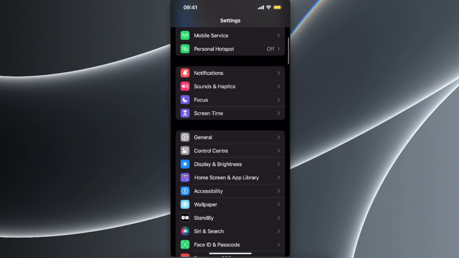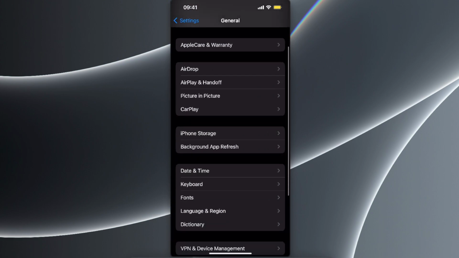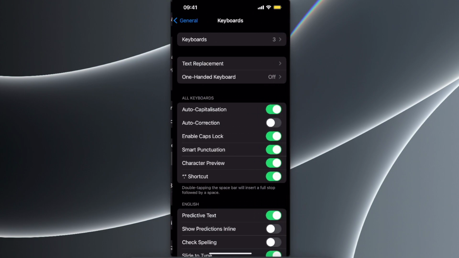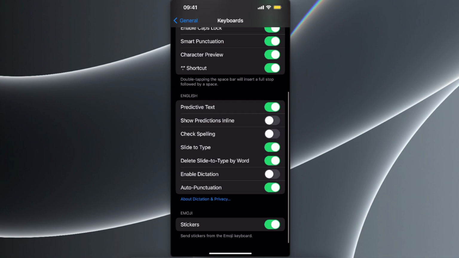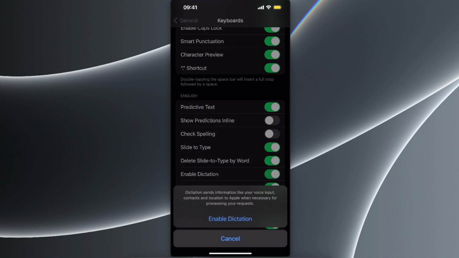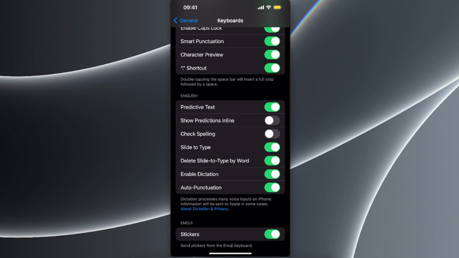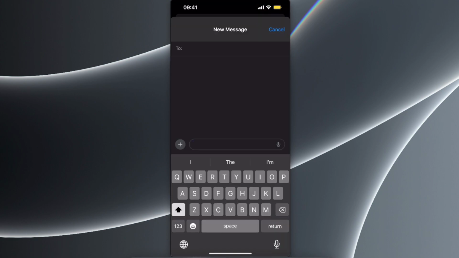And now let's go into settings. After that, you're just gonna go to general settings, scroll down until you see keyboard, click on keyboard, and you're gonna scroll down until you see enable dictation. So you're just gonna turn this on. And when you turn this on, basically you can dictate the message. So you're just gonna go back to your messages. And now, as you can see at the bottom right corner, you can see the microphone button right there, and you can record with it, and so on.